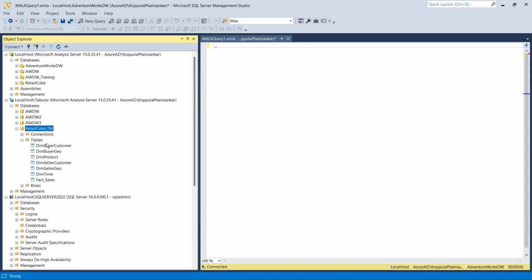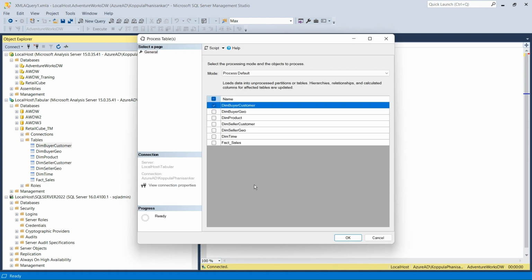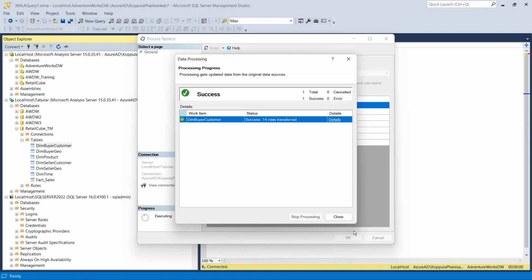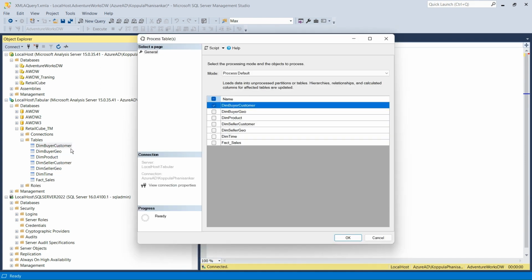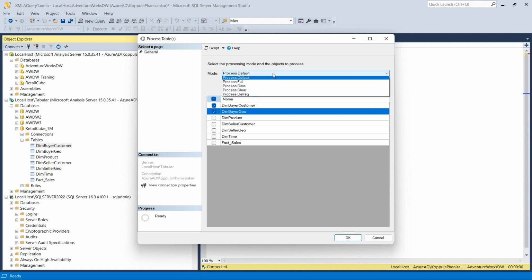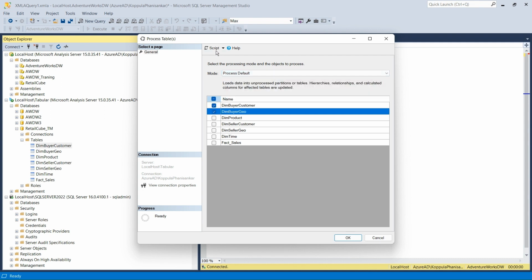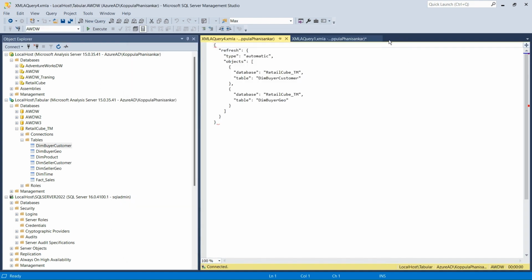Under the retail cube, I want to process my DIM buyer customer, and usually you click process table and click OK. So this is how we do it, right? It's processed 14 rows. Now, if you want to process through the SQL agent, once you select the dimension that you want to process and the mode that you want to process, click on script. Now it will generate the script.